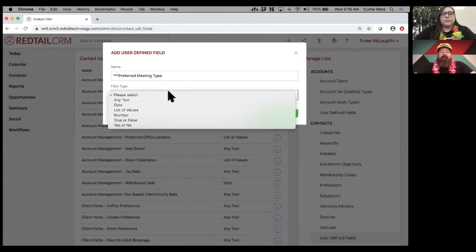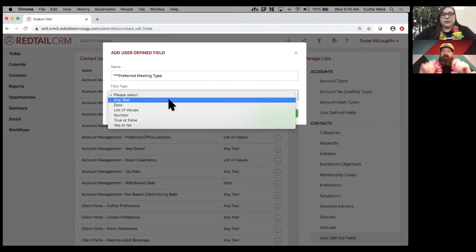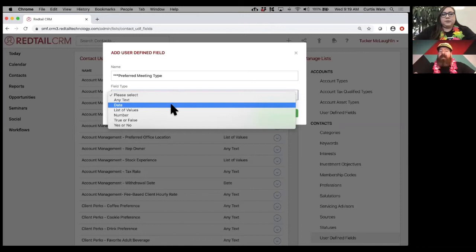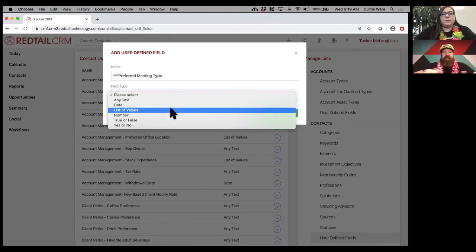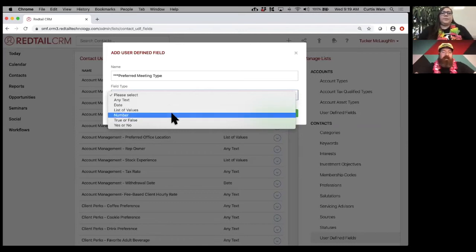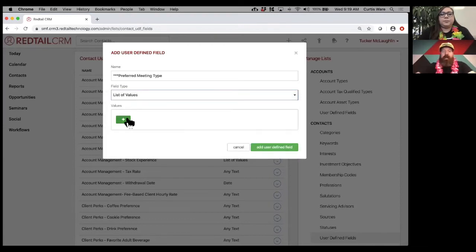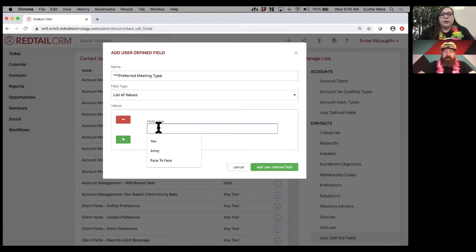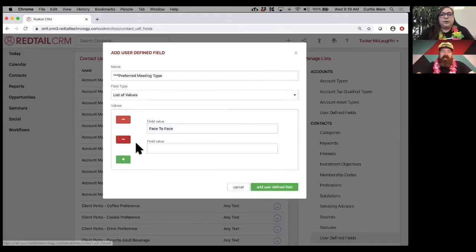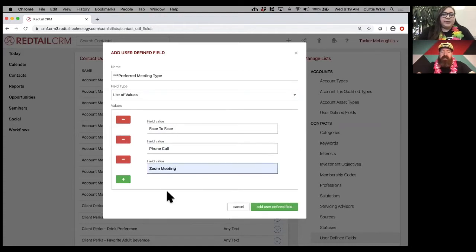Now I get to go into the field and say, how do I want to fill out the value of that field? I can choose something like any text where it's free form text. I can type whatever I want into the value of the field. I can put a date. I can do list of values, which I think is the exact one we're going to use today because there's 3 options. But you can also do a number, true, false, yes, or no. In this case, like I said, we're going to do a list of values. So I can come in here and say, we're going to do face-to-face. And I've already typed these in, so that's why it's filling out on my computer. We're going to do a phone call, or we can do a Zoom meeting.